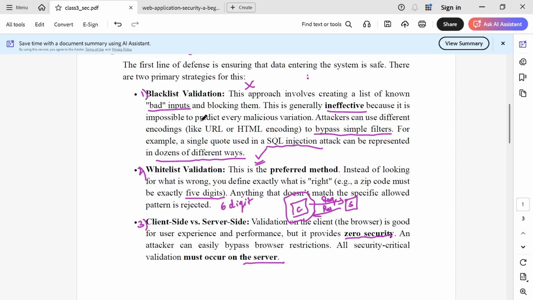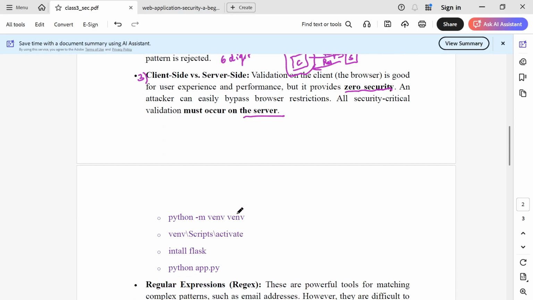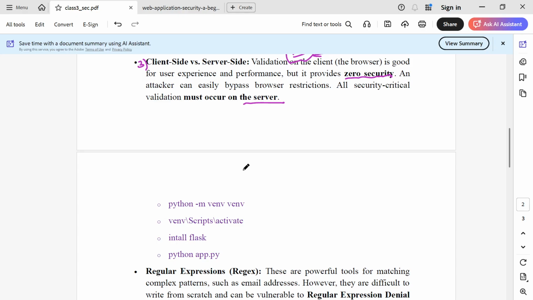So far we have completed 3 types of input validation: blacklist validation, whitelist validation, and client side versus server side validation. Next, we will move on. We will see an example of client-side validation after completing the entire content of this course. These are the commands I am going to execute while creating a separate file for that client-side validation code. Again, I am going to give an example based on Python Flask, right?